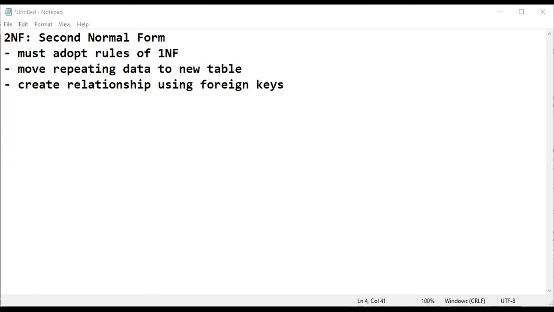Now, with second normal form, we want to adopt the rules of first normal form, but next, we also want to make sure we move any repeating data to a new table and create a relationship using foreign keys. Now, we've kind of already been using foreign keys, but I really want to show you guys the importance right here of using foreign keys. Sometimes it can be difficult to know when certain tables need to utilize foreign keys. And so that's where second normal form comes in.